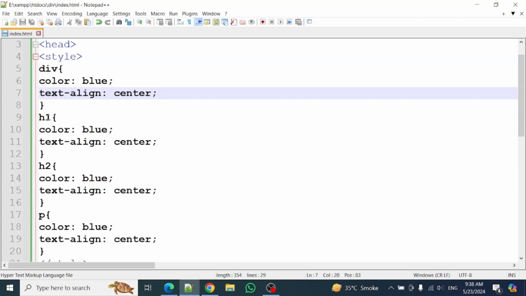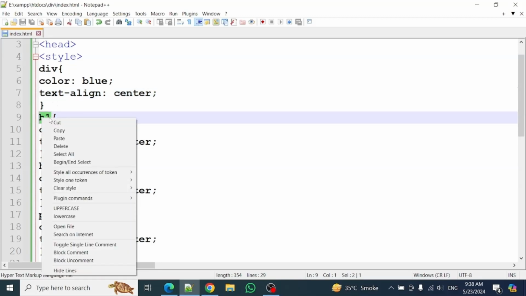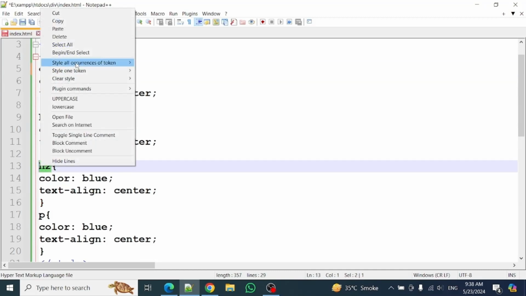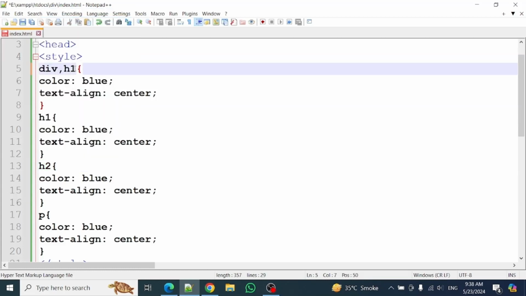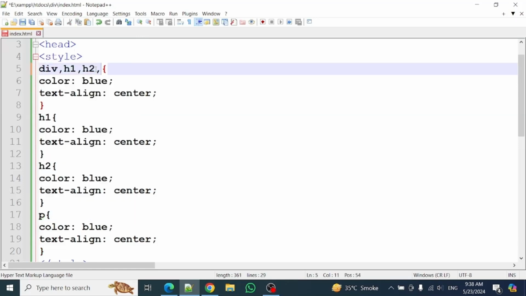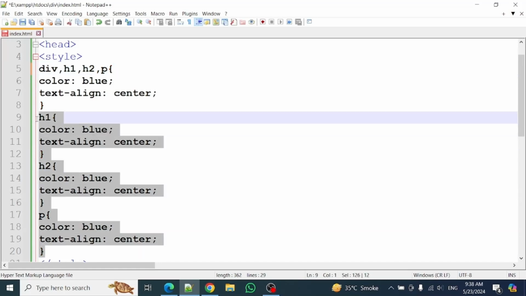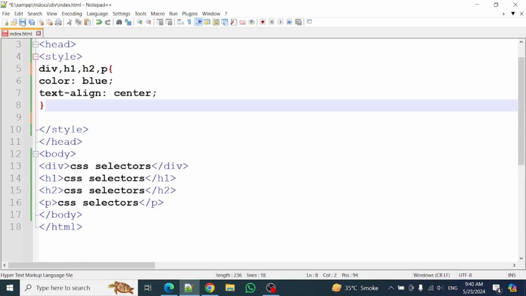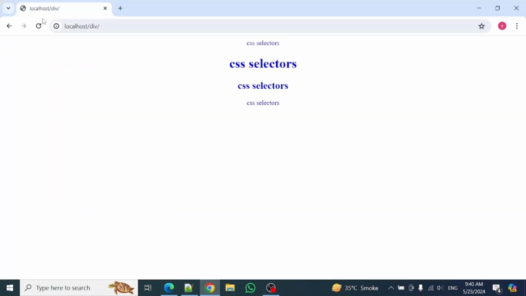We use h1 after div, use a comma and paste, and again copy, comma, and paste, and the p selector: copy, and after the comma paste. Delete these selectors, and only use one CSS rule for all selectors. Save the file, go to the browser and refresh the page.